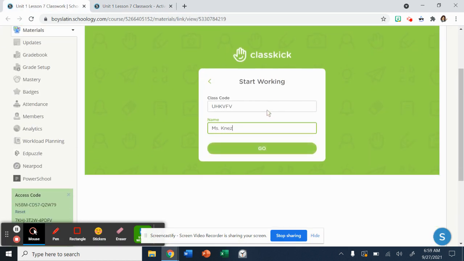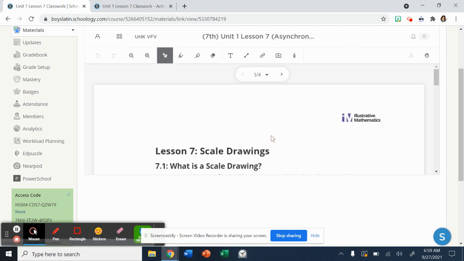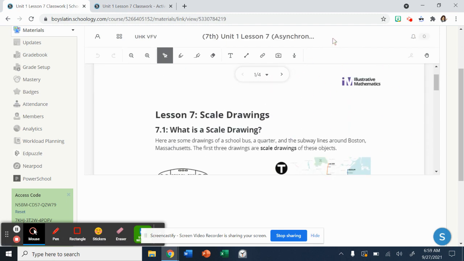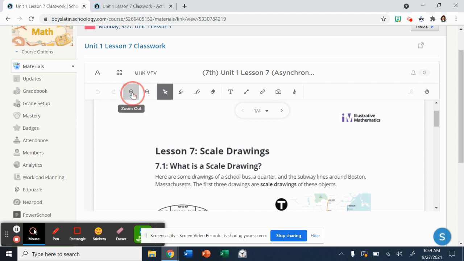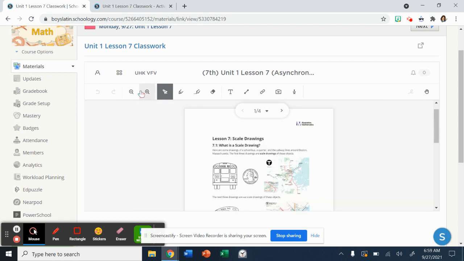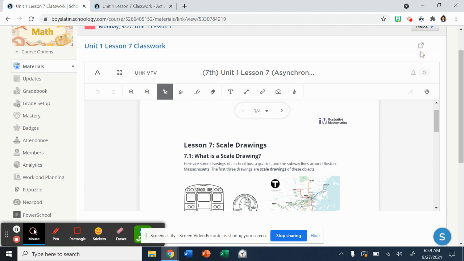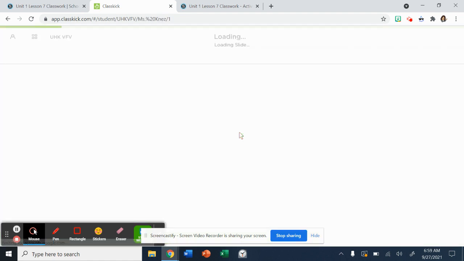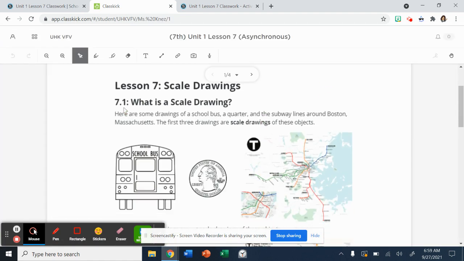So, go ahead and type your name into the Classic assignment, and you'll be able to see our first activity. Remember that with Classic, you can zoom in and zoom out using these buttons here if you want to look at all the pictures at once. You can also open Classic in a new tab if you would prefer to see it outside of Schoology, which can sometimes feel easier because it ends up looking bigger.